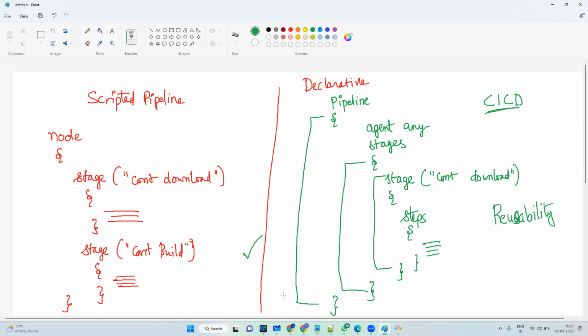And again, within the stages here, we have to write our syntax in Groovy format. Groovy language, DSL, domain specific language. But no need to worry, we have some shortcuts to write this code. I'll show you how to do that in the session tomorrow.